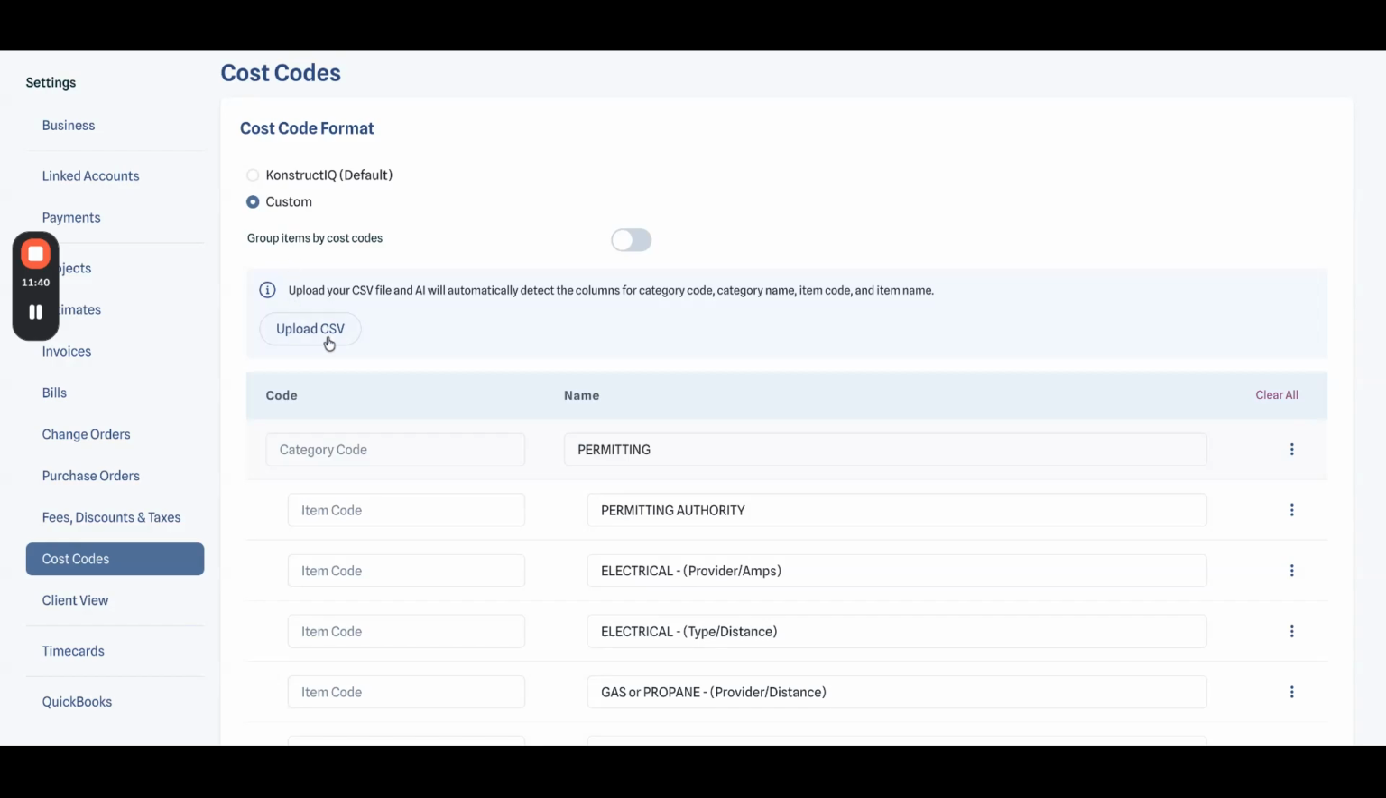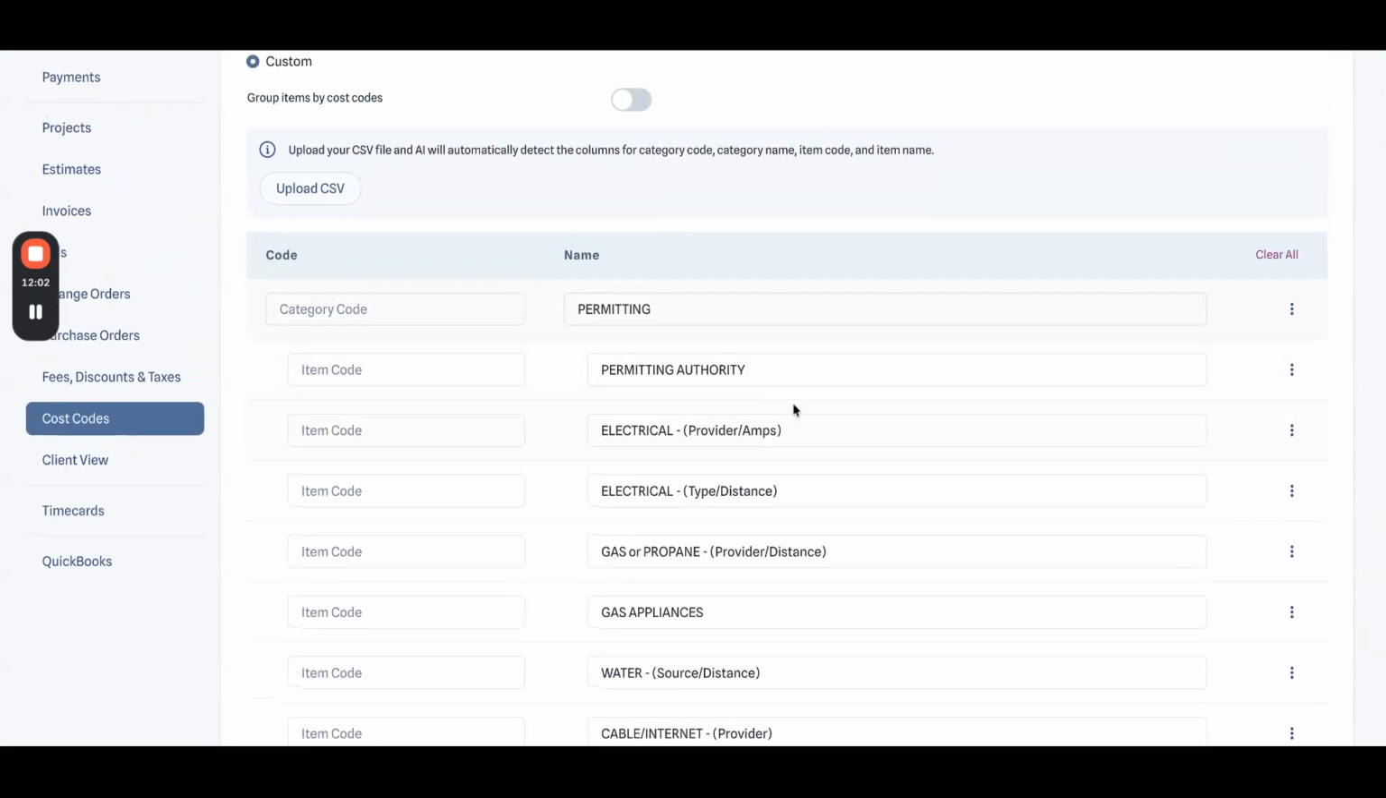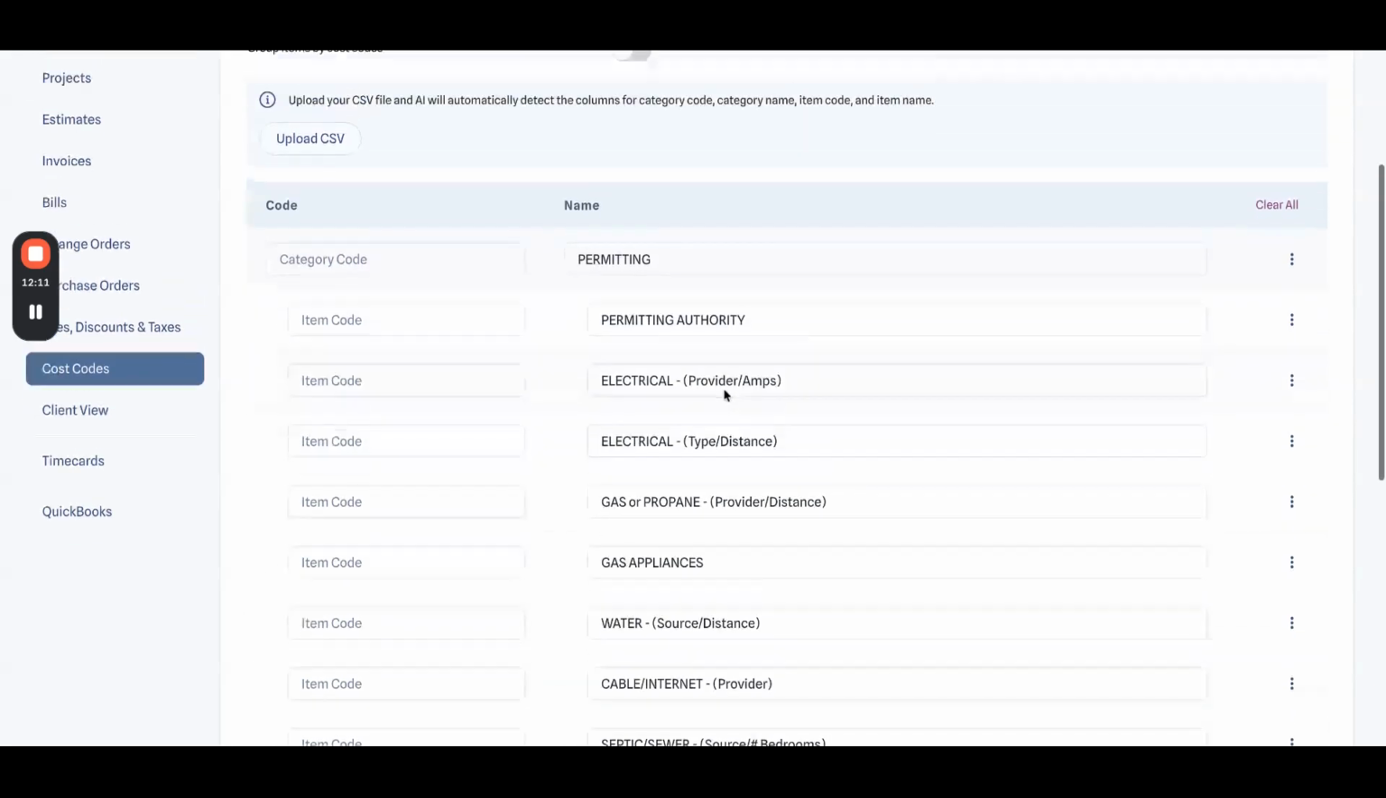You can upload your CSV here, which will then give you the opportunity to verify the information before you actually approve it and upload it within your system. Once you do upload it into your system like I have here, you have the opportunity to go through and adjust that information too, whether it's adding the category code, changing the category, or changing the details for the item code or the actual item itself.